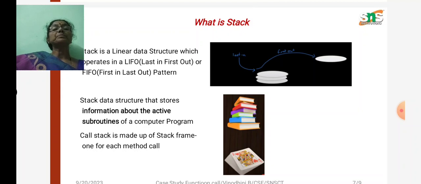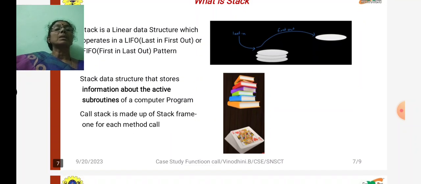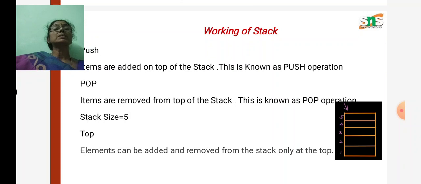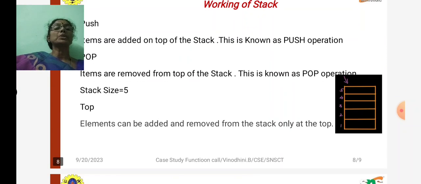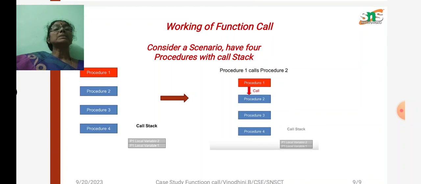The stack operations are done based upon push and pop. The call stack is a stack data structure that stores the information about the active subroutines of the computer program. The call stack is made up of stack frames, one for each method call. The working of the stack is based upon two operations, push and pop. Push means when items are added onto the top of the stack. When items are removed from the stack, it is known as a pop operation. Next we will see how a function call works.